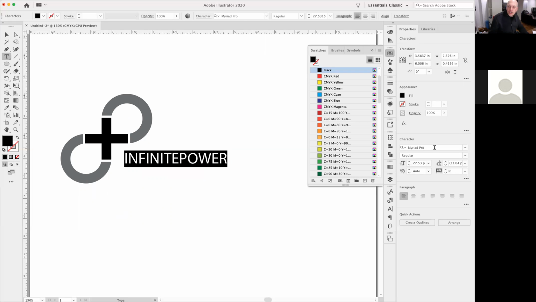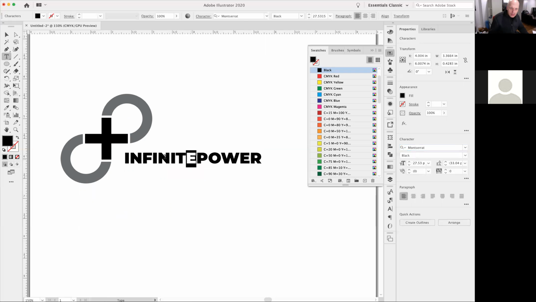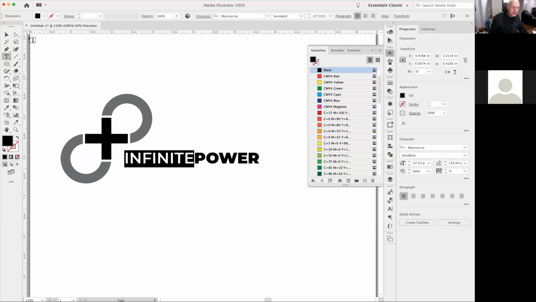From now on, I'm going to change that. I don't have very many fonts on this computer, so I'm just going to use something bold or extra bold, like Montserrat Black. And then we're going to change that "infinite" to maybe a different weight, so we can have a different look, so we can see. Medium, semi-bold, bold, semi-bold, yeah.